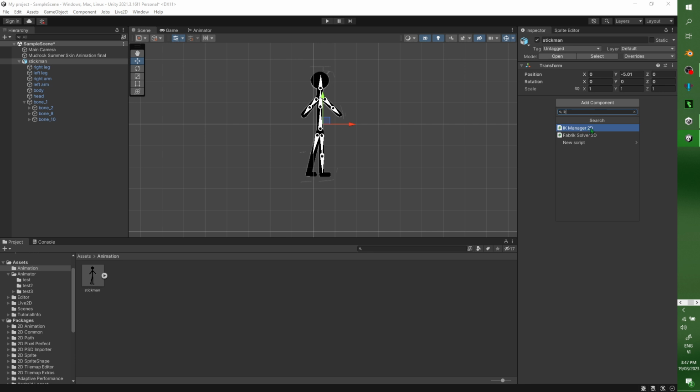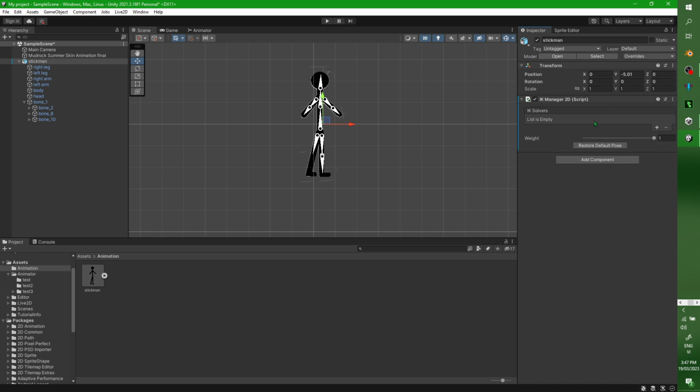So now what you need to do next, you need to add a component. You see that IK Manager, click it. We need to add to the list. So now we have three options: the CCD, the Fabrik, and the Limb. So basically, the Limb is the control solver for the two-bone part, and that's what we need for the leg and the arm, right?